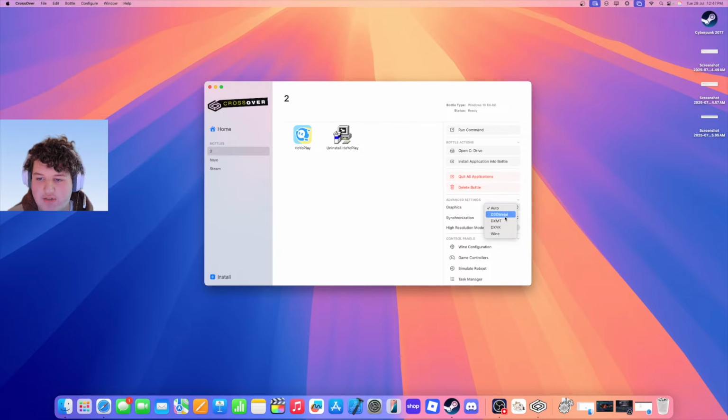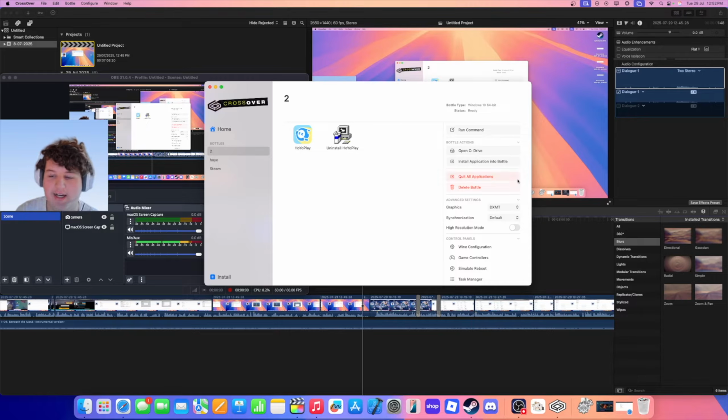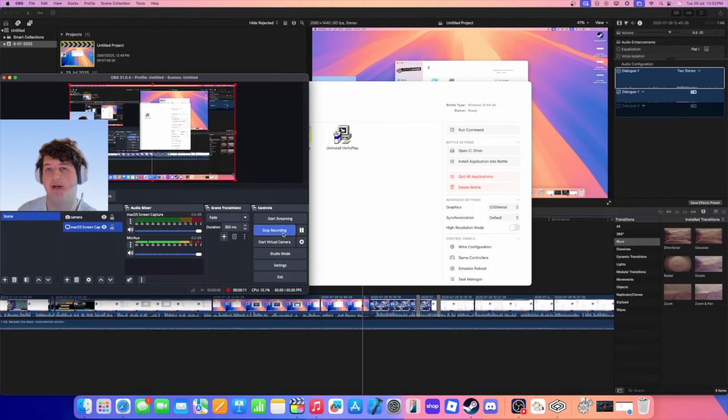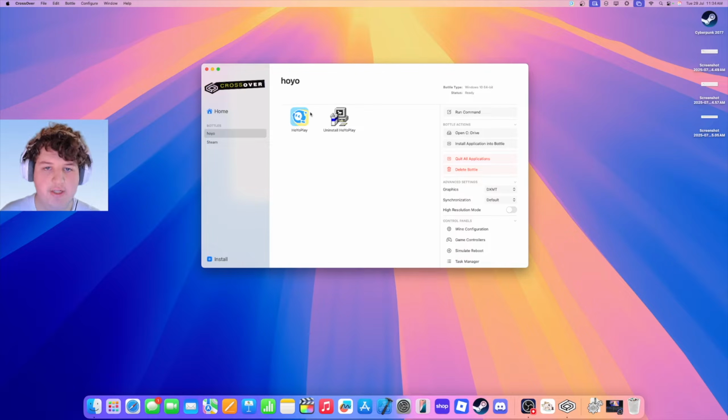And basically you just want to press DXMT. Again, I cannot stress this enough. Make sure you go to your bottle, go to graphics and DXMT, and if that doesn't work, D3DMetal, just one of those two. Alright, back onto the video. Alright, and once this is installed, we're basically going to want to go to and select DXMT.